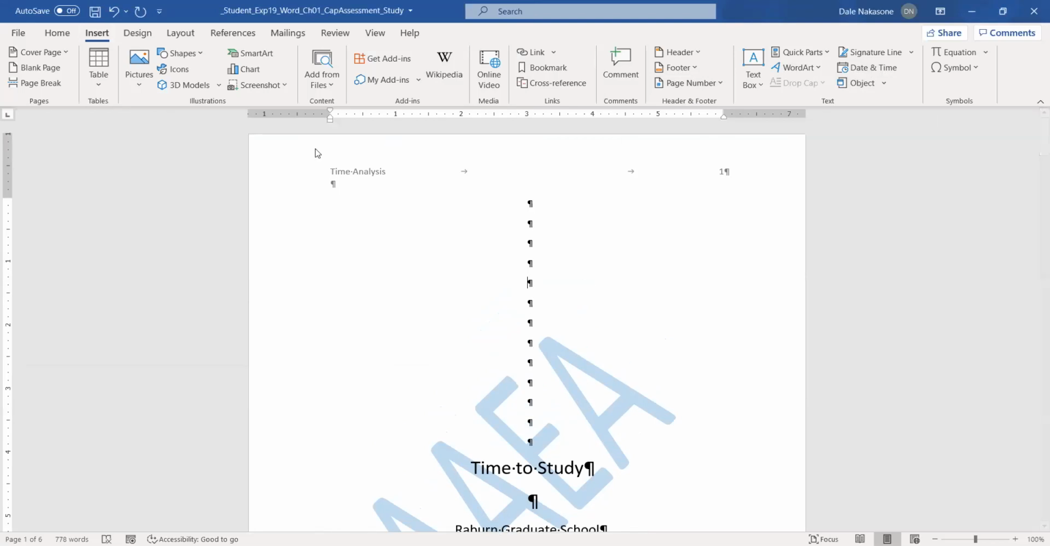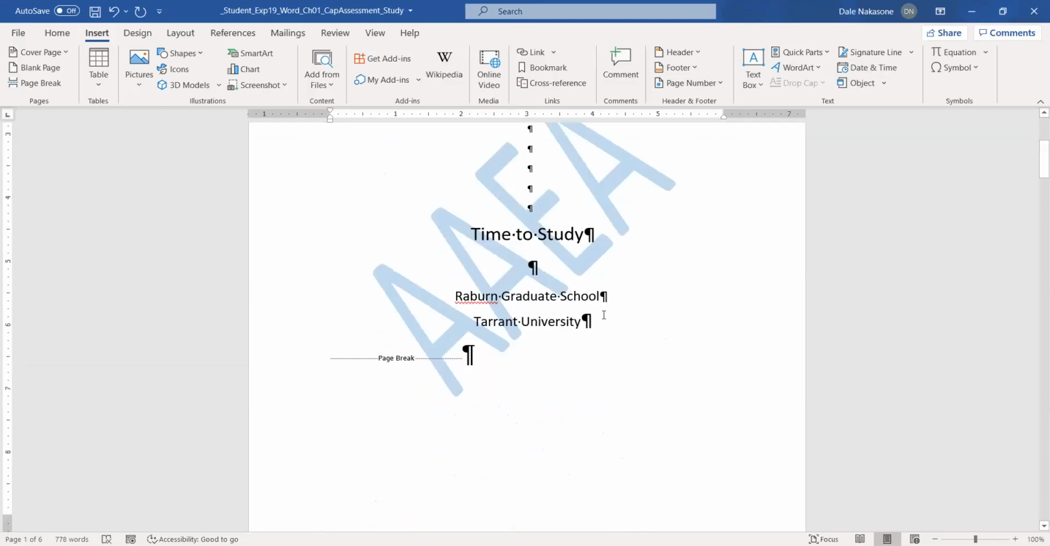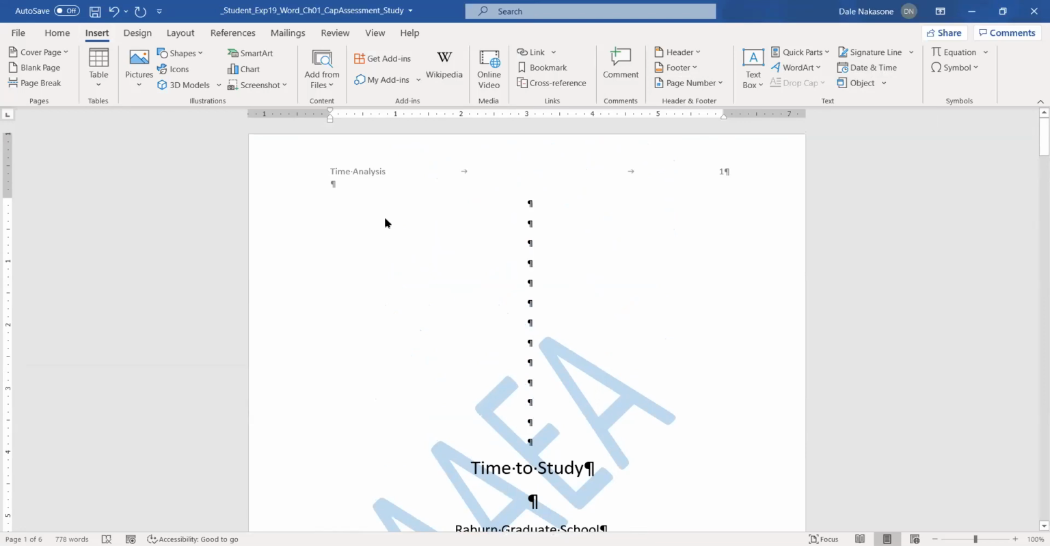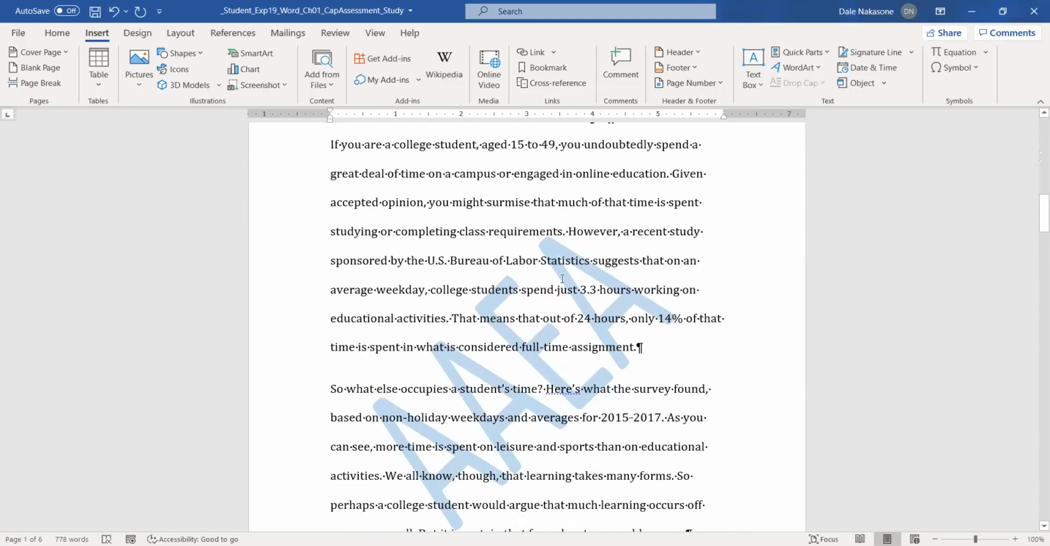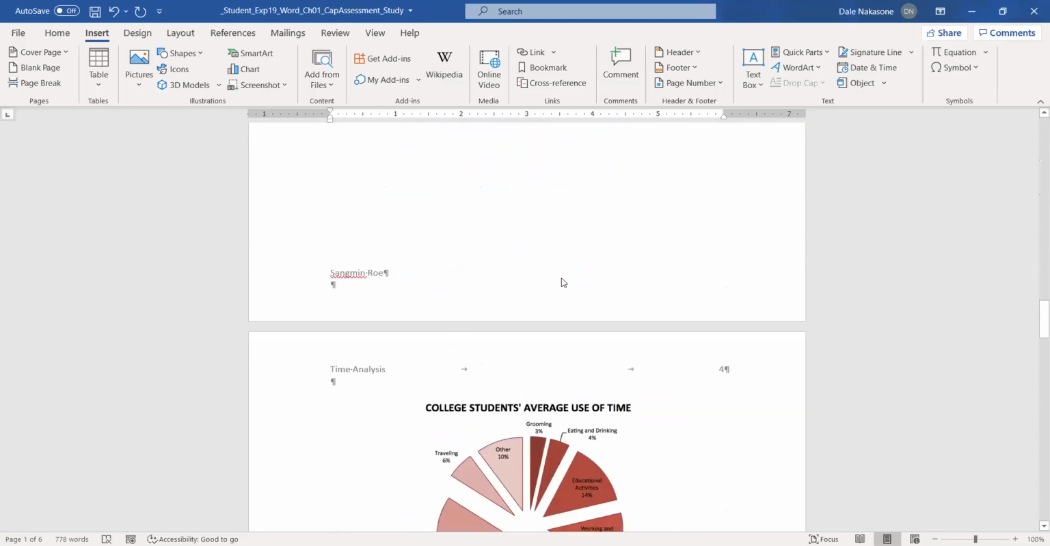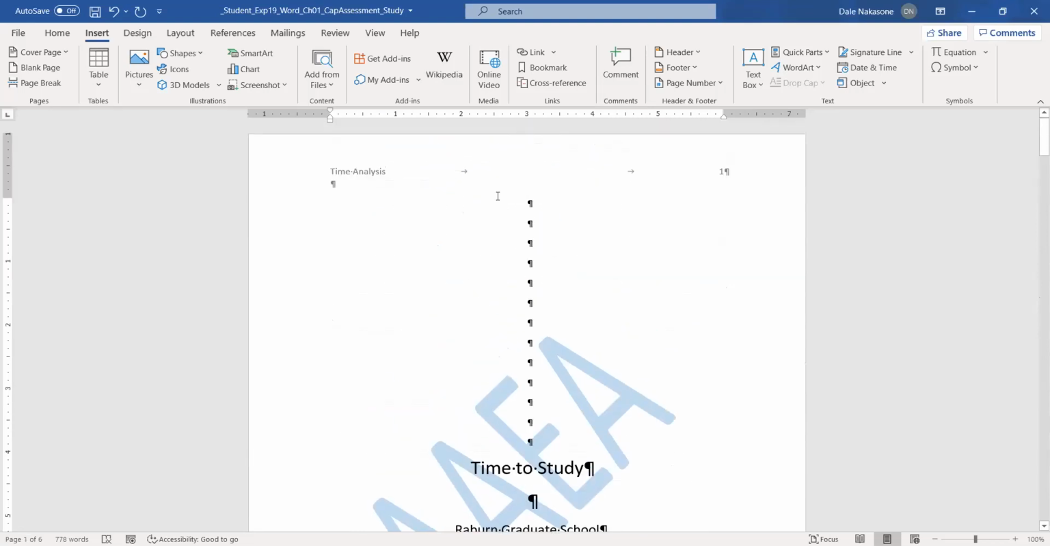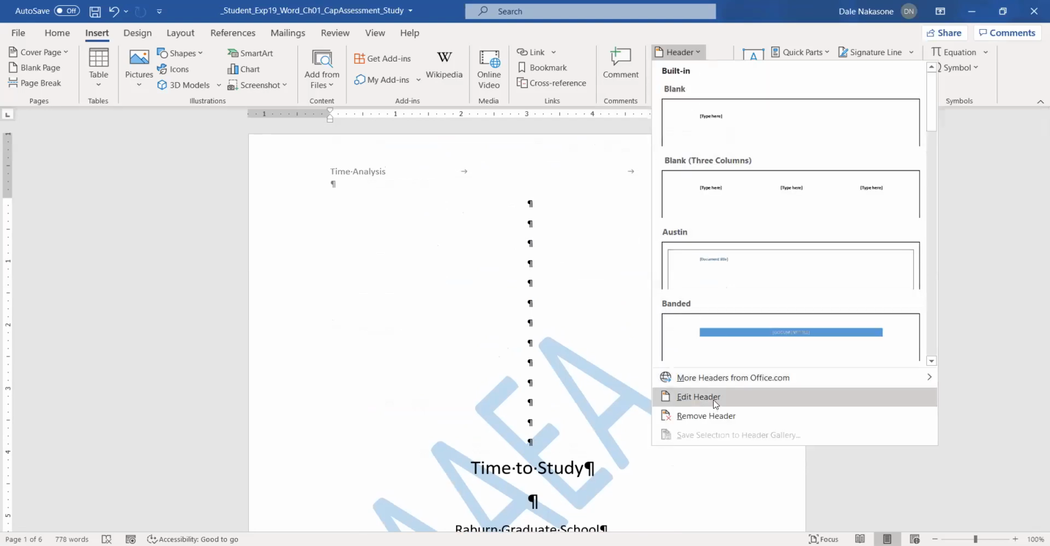So I'm going to stay here on this page. Notice that there is a header, and then there's a footer on this first page. Well, what they want you to do is make sure that it does not display on the first page. It displays on all the other pages, that's fine, but it doesn't want you to display it on the first page. So I'm going to click, make sure I'm on the first page. Then I'm going to go to header over here. You can do footer too, and I'm going to do edit header.